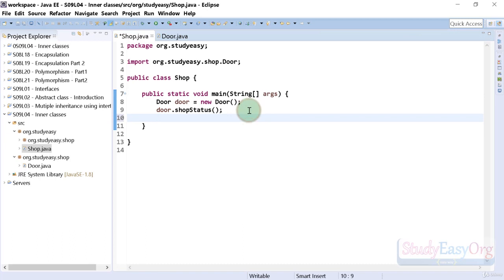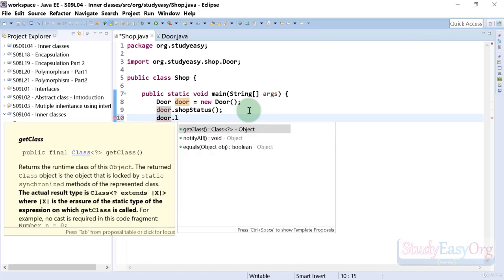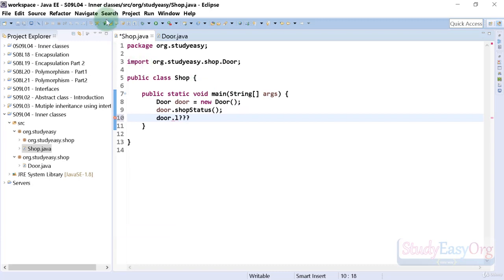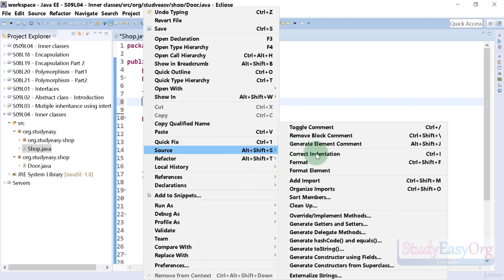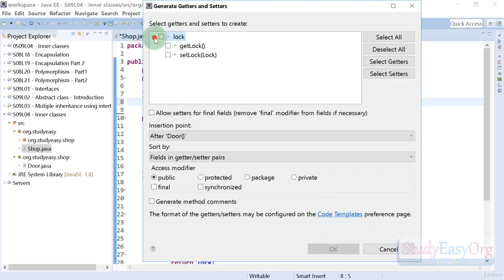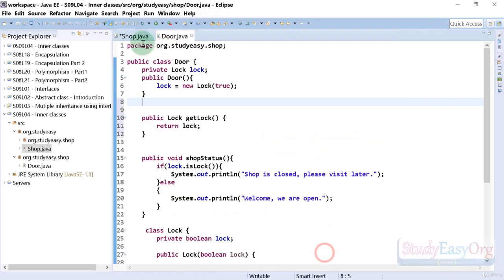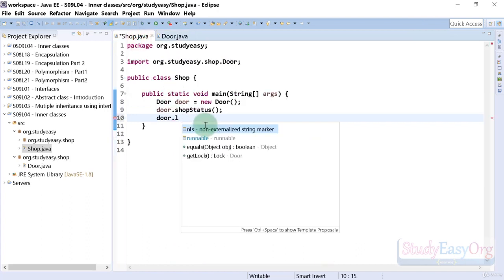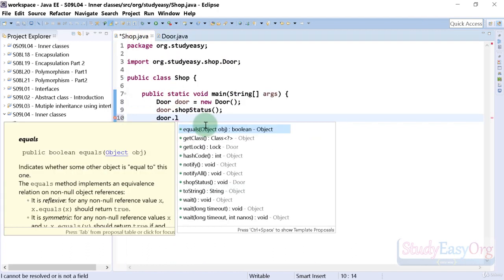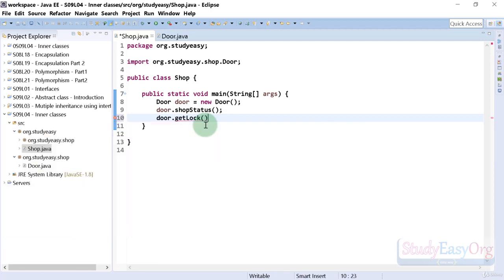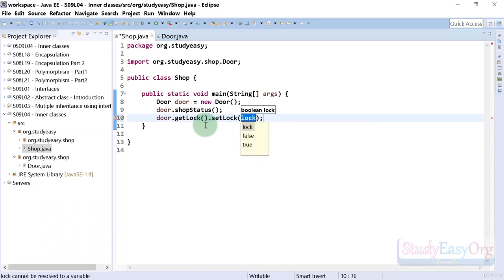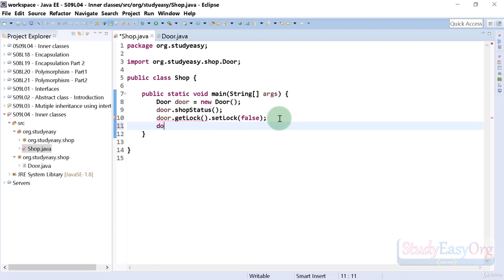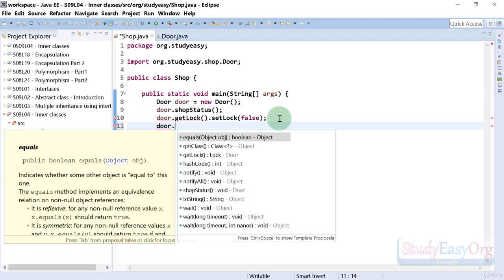Alright, now we would like to modify the value of lock, but we don't have a method to gain access to the object lock. Let's create a getter for the lock property, and here is our getter method. Let's navigate to the Shop.java file once again, and let's call the getLock method. Using this getLock method, we can directly access the setLock method as well, and we will set the value of lock as false. But there is an issue. We will check the issue in a minute. Let us call the method shopStatus real quick.